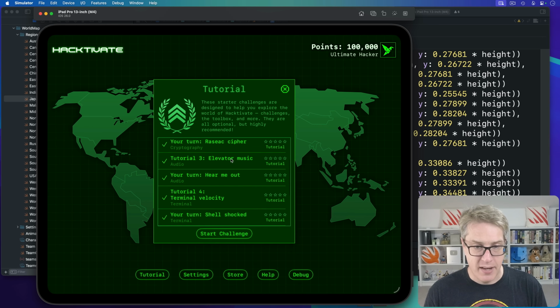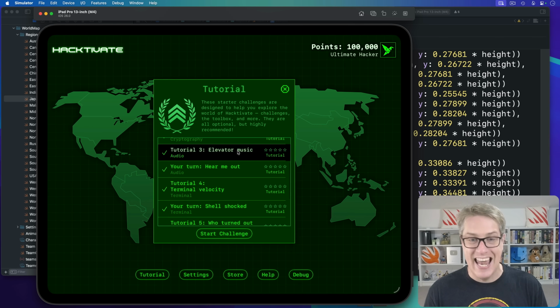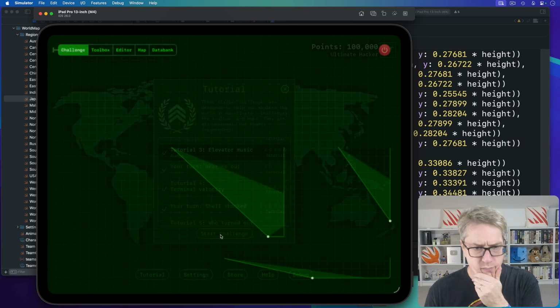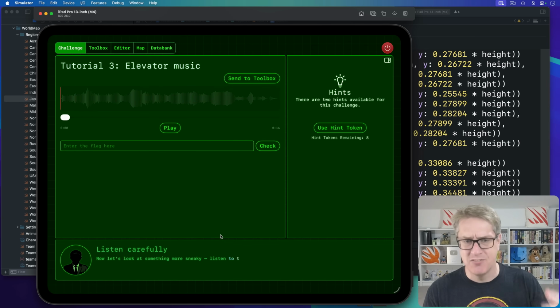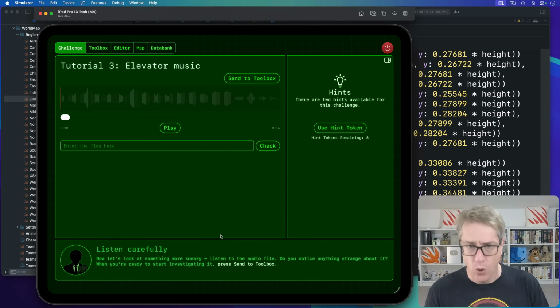Let's scroll down here and try elevator music. Okay, I'll press start challenge. Again, these are all tutorials trying to give you an idea of what the app does and how it works. So it's saying press play and listen to it. Does it sound strange? Let's find out.